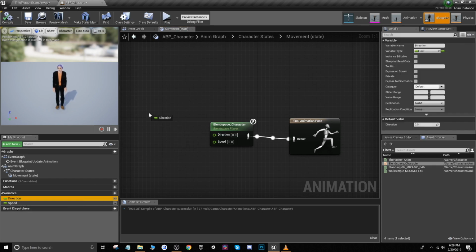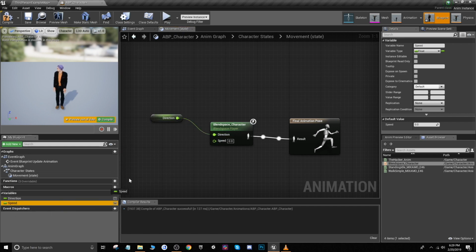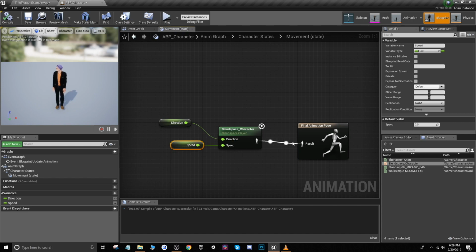So we'll start with direction, and we'll click get direction, and then we'll plug that in right here. And we'll do the same thing with speed. And then once that's done, go ahead and hit compile, and they should be connected now. And you can actually test this out within our anim preview editor.